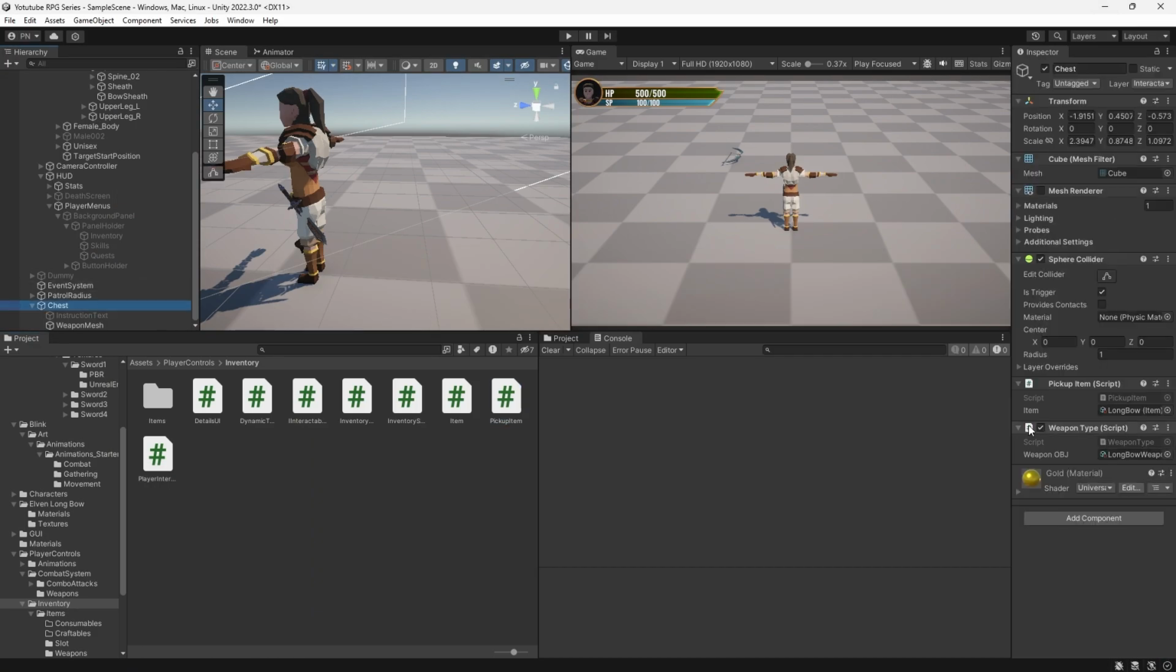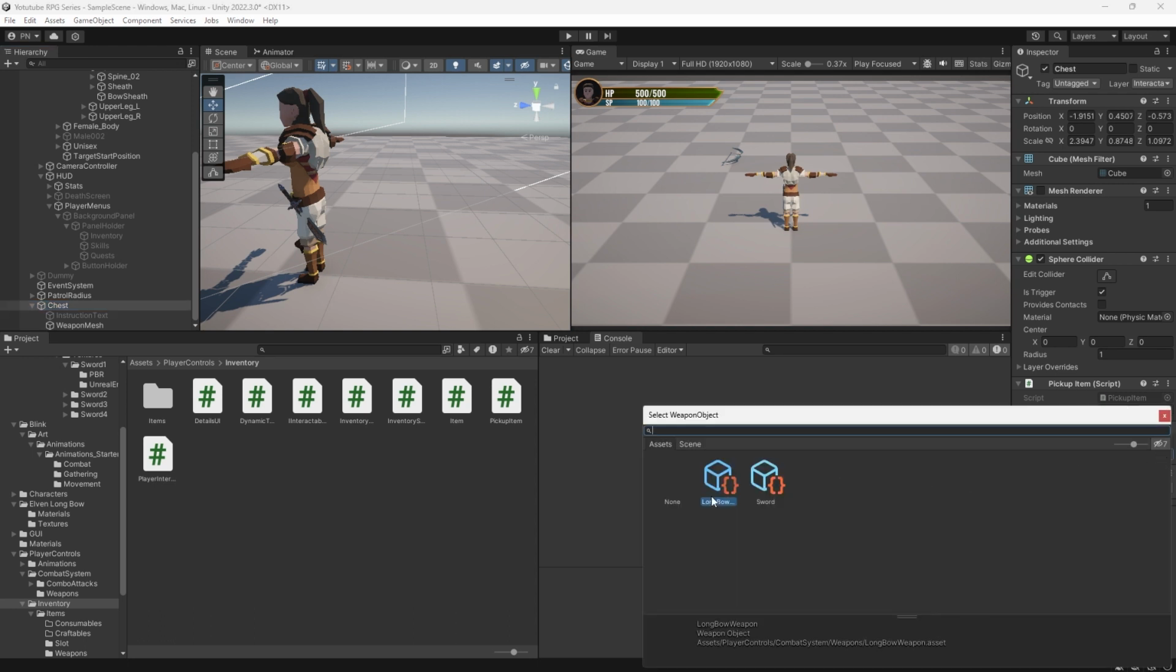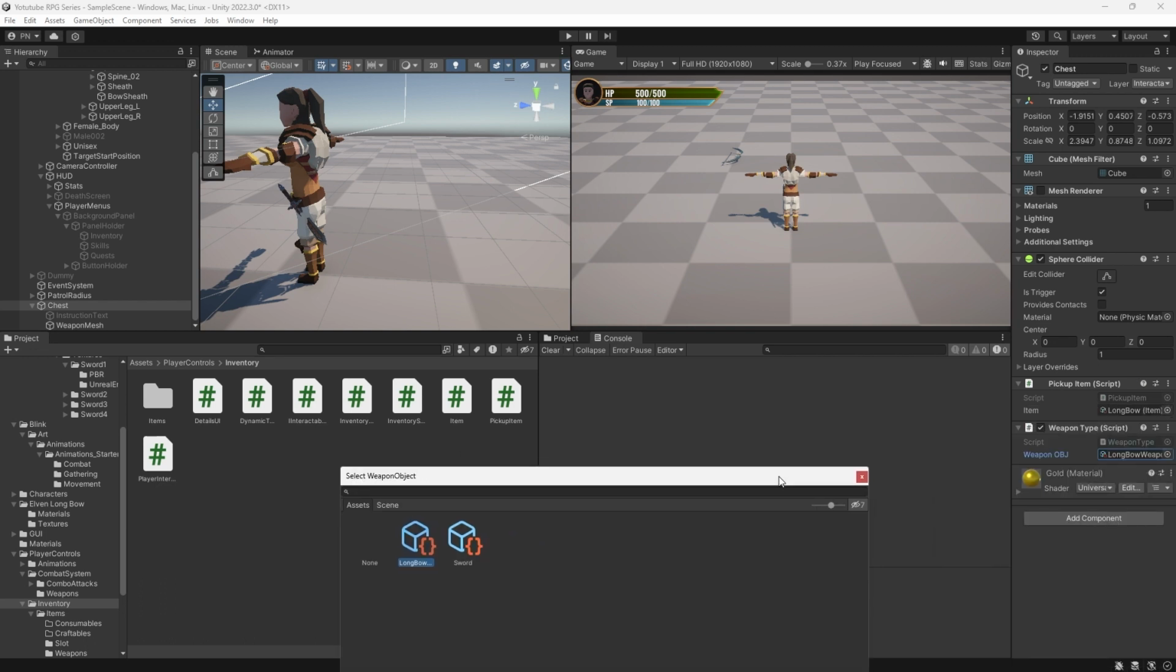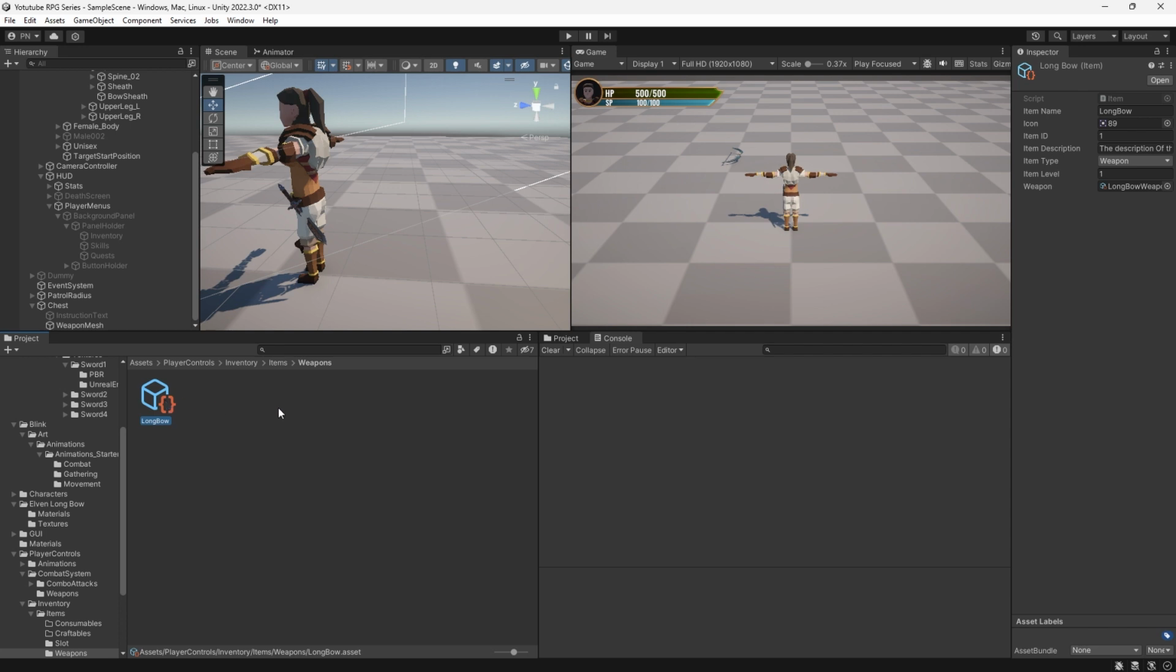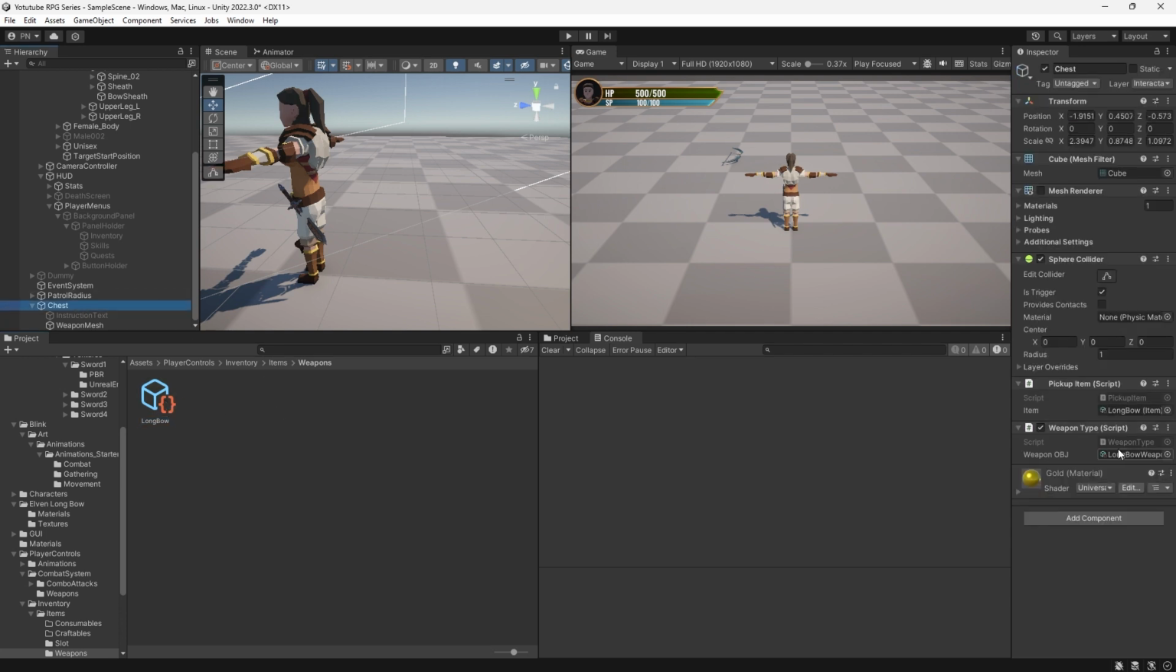Then in the chest, add a weapon type and select the weapon ball inventory item or weapon item, because this is an inventory item. You can see it's an inventory item of type weapon, but we actually need the weapon. So the weapon that we're trying to equip is of type weapon type, then longbow. Make sure that you have that, and then now if we test.